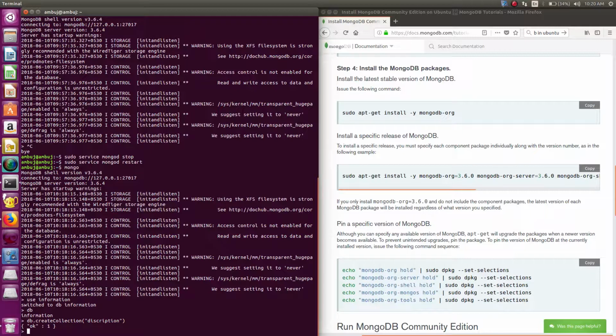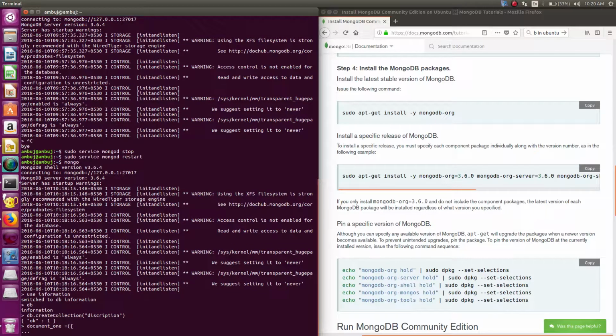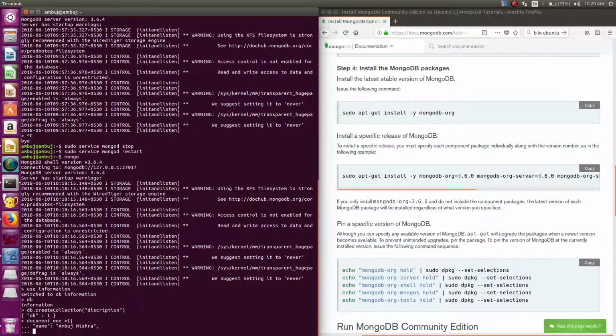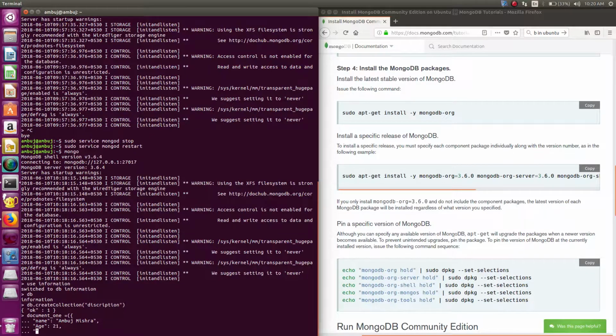Now in a collection we have documents, so we have to create a document. So document 1, let me have that. Okay, sorry, let me have a few fields. Name, we have Ambaj Mishra, comma, age, we have 21, current date, we have new Date.